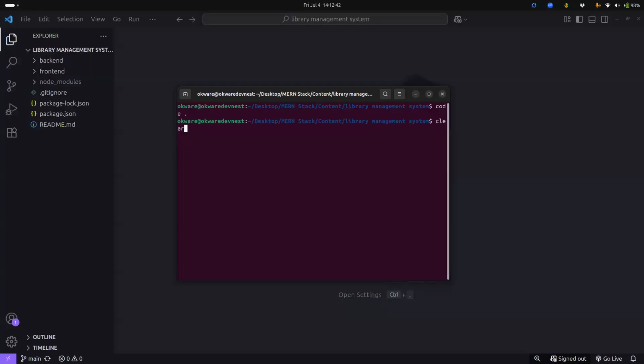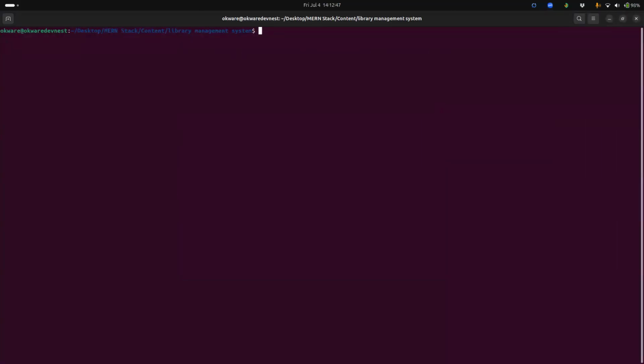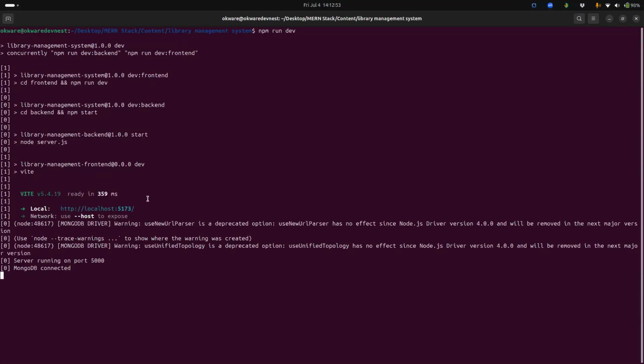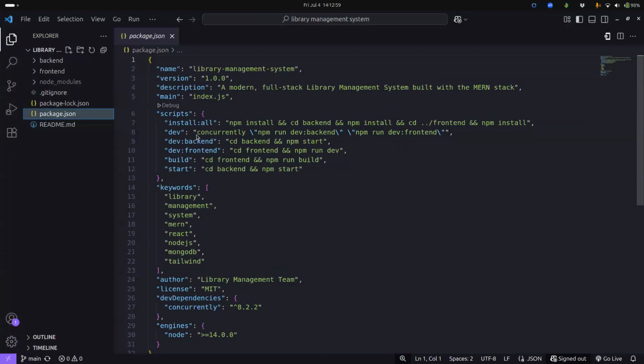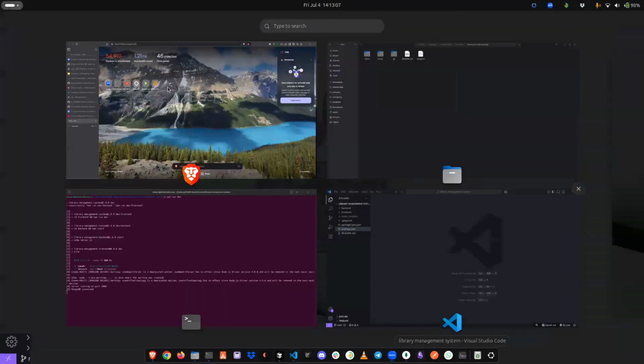So we're using concurrency. They are running concurrently. You just need to run one command, npm run dev. It's going to fire up backend and frontend at a go. All of that is possible because of here, where I've declared the concurrency. You can see they're running concurrently. Just one terminal and they both run.